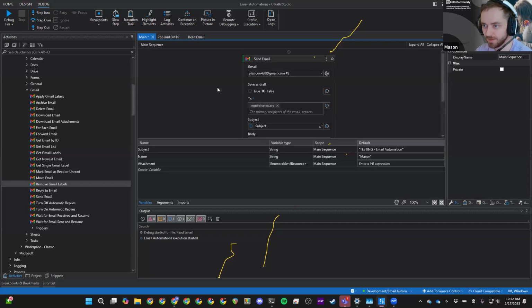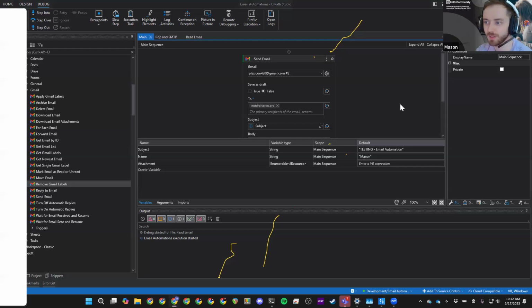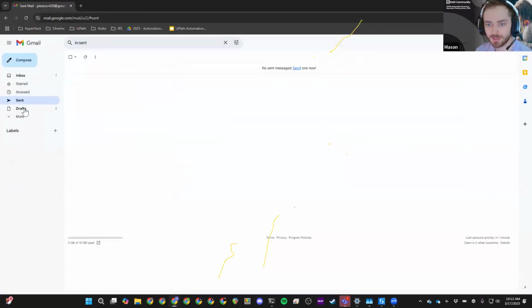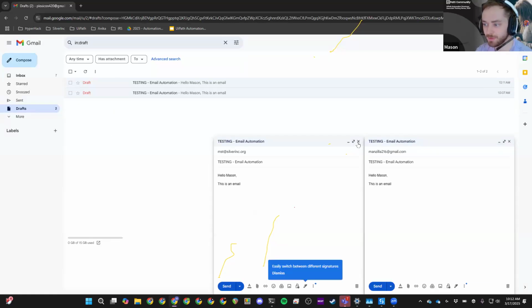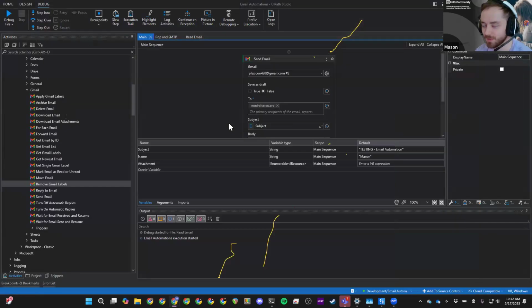Now, again, got to read the... so that saved it as a draft. And that's a useful feature for like a human in the loop. So if I go and check my account, it's not actually in the sent, but I got 2 in the drafts here, right? So there's that option, save as draft. If you set that to false, it actually sends the email.